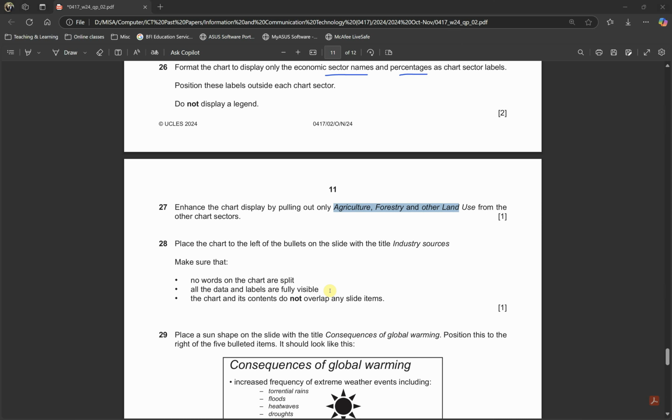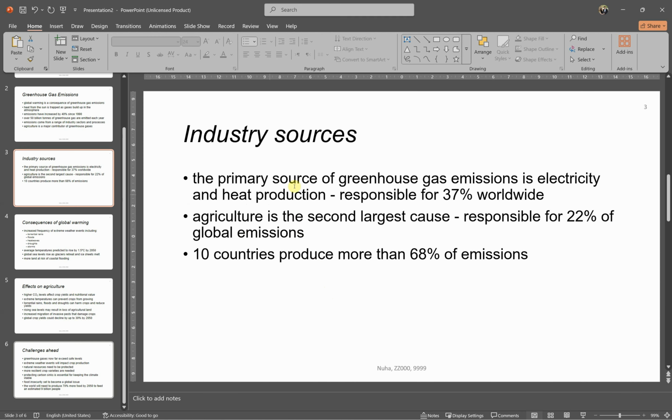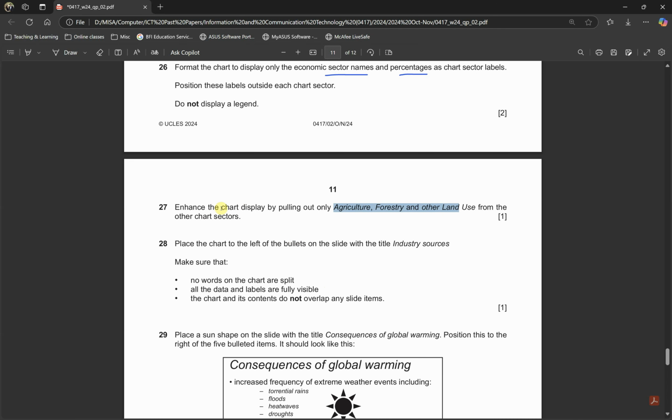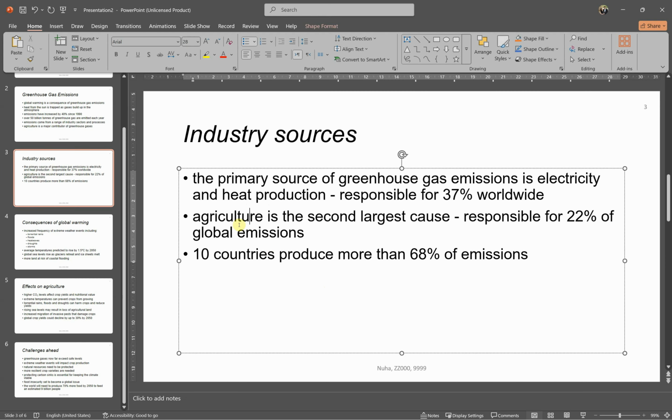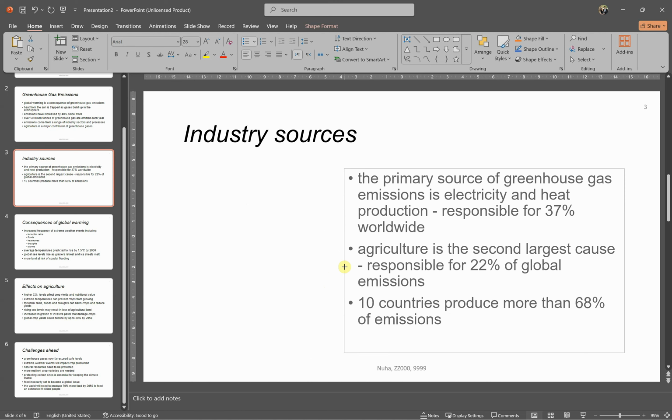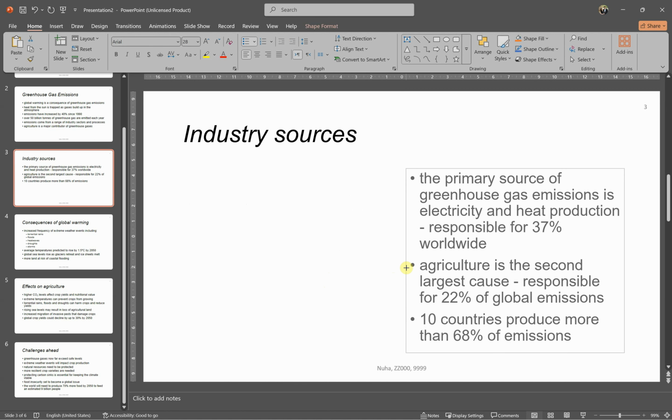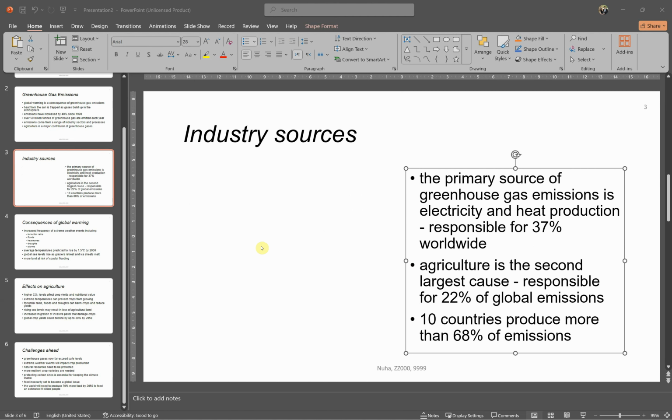sources. Let's first go and find the industry sources. Okay, this one is the industry sources, which is number 3. The slide number is 3. And we need to put it on the left side. So enhance here, place the chart to the left. So I need to move this to the right. And we're going to put the chart here to the left.